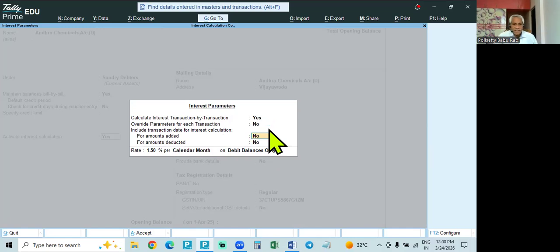And then here, include transaction date, the date of the transaction for interest calculation. That means when you are making the entry, how the interest is calculated. Generally, interest is calculated from today, the bill date, invoice date. So from today to next day is one day, isn't it?